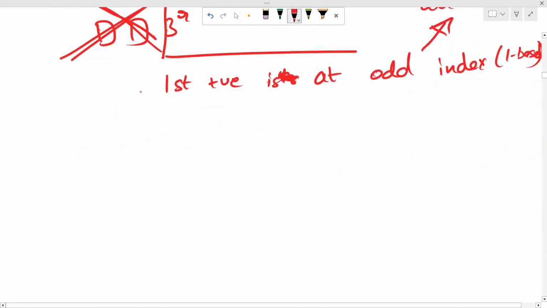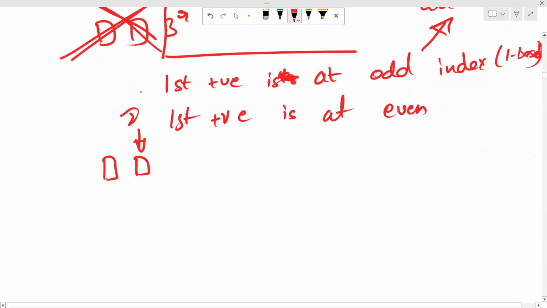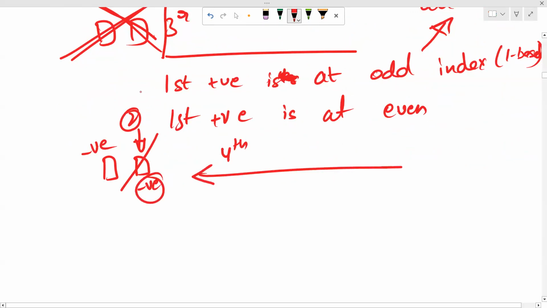But let's suppose that your first positive is at even index. Now let's not take it as this two, anything other than two. So let's say fourth. So you can remove this second element, right? This is also negative, this is also negative. You can just remove this second element. Now everything will shift one place to the left, and the first element which was earlier at even place, now it will come at odd place. So the same thing is applicable, right? Yes, yes. Okay.